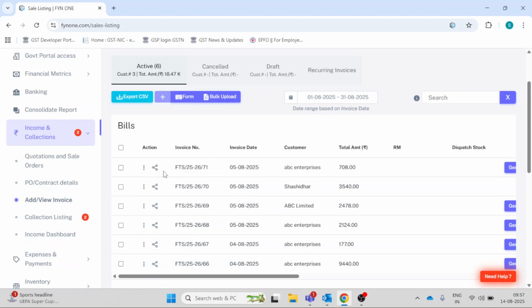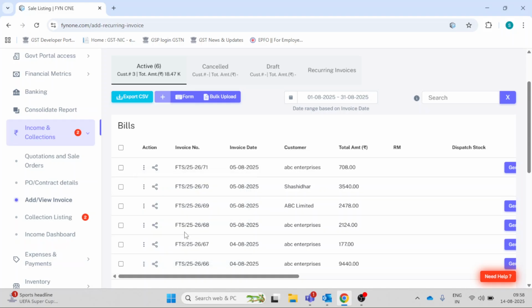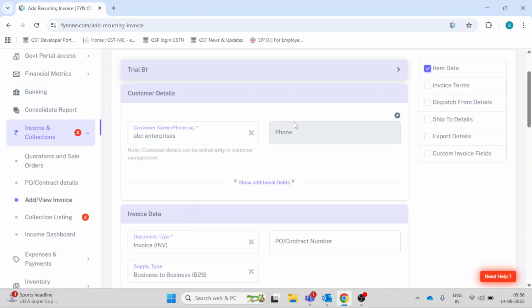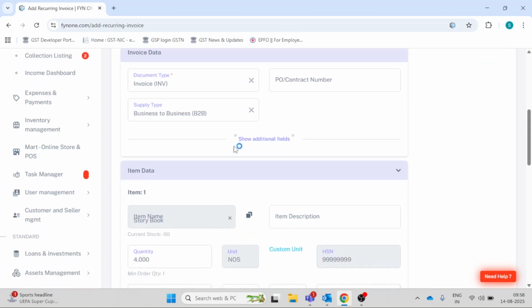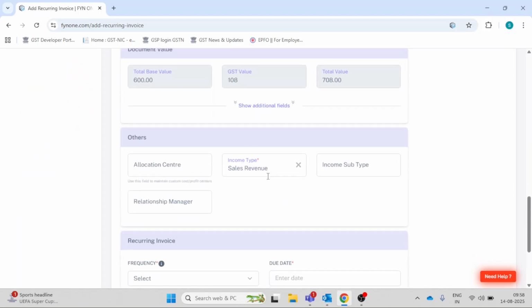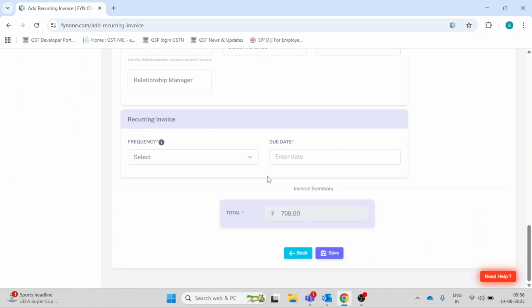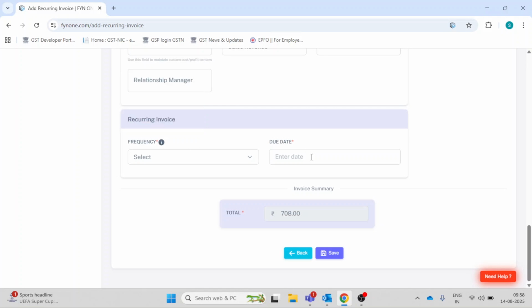So you can either, for this ABC enterprise, say that you want to convert this to a recurring invoice. So all the details pertaining to that invoice, be it item details, customer details, GST details, any purchase order information, item details, prices, etc., will all get auto populated, and you only have to choose the frequency and the due date.